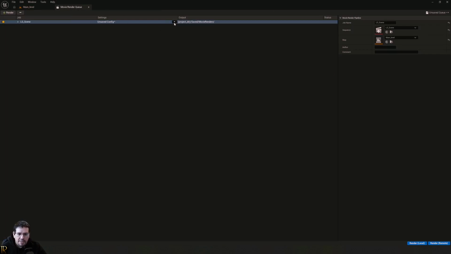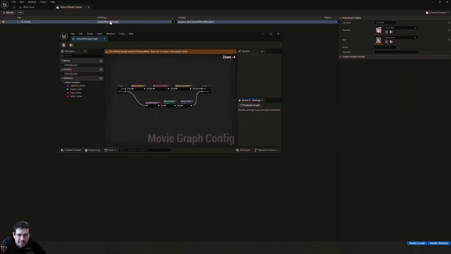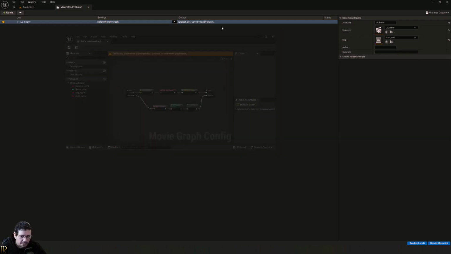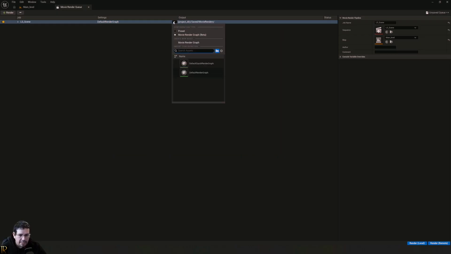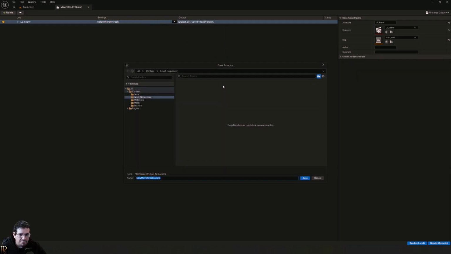As I mentioned earlier, let's choose first our movie render graph, so we know that we're going to be using that. You've got your console variables overrides here, but for now, we're not going to use that. Then we're going to click on this again. And as you can see, it's going to open the default one, right? We do not want to do that. Let's click on the arrow again. And you see where it says create new asset. Let's create a new one, right?